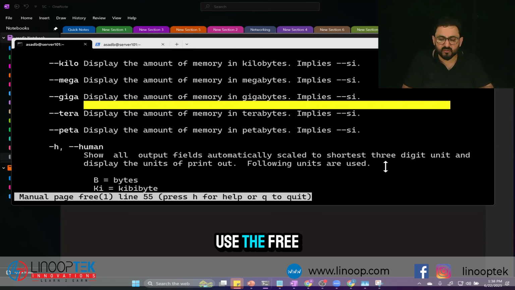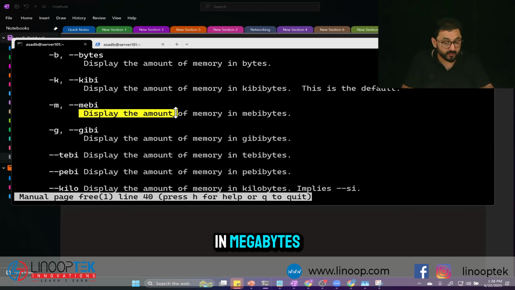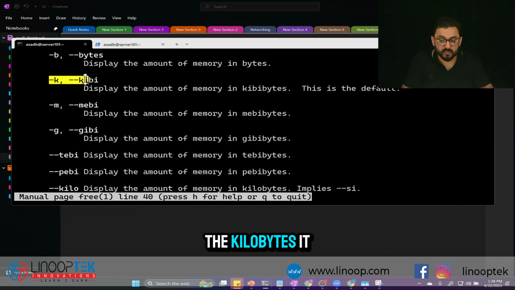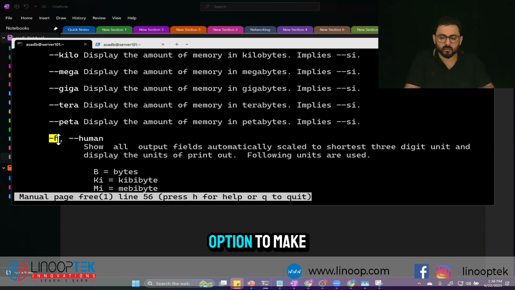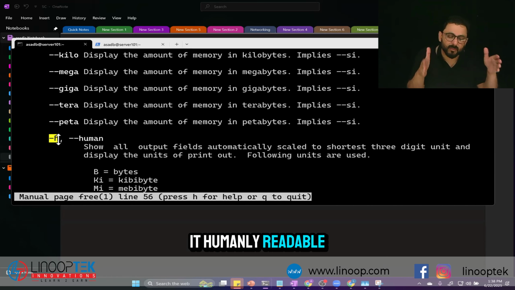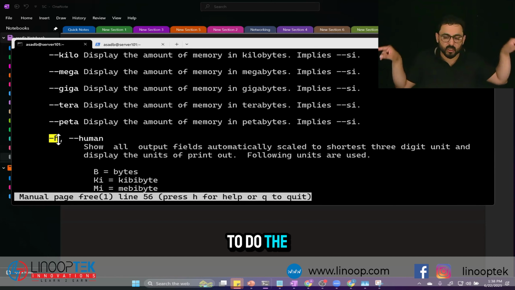Listen, if I use free -m, it will give me the output in megabytes. If I use kilobytes, it would give me kilobytes. If I use -g, it will give me gigabytes. Then you will have to convert those. So why not use the -h option to make it humanly readable? The minute I see it, I know it's gigabytes. I don't have to do the conversion.